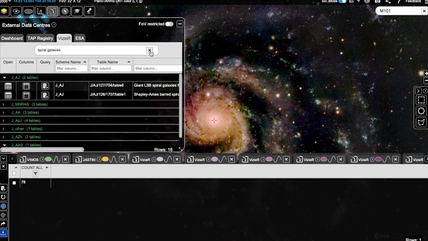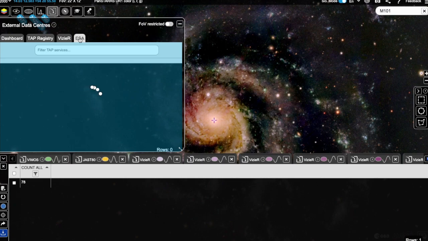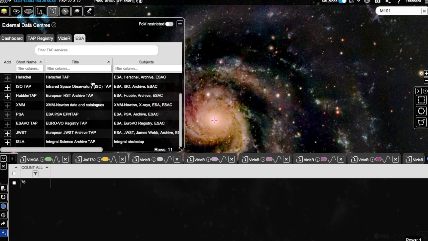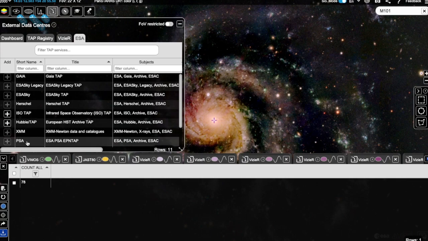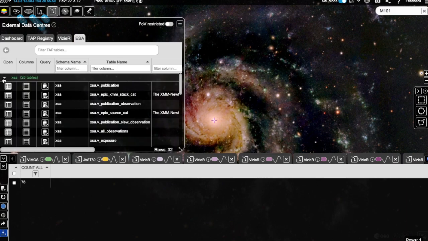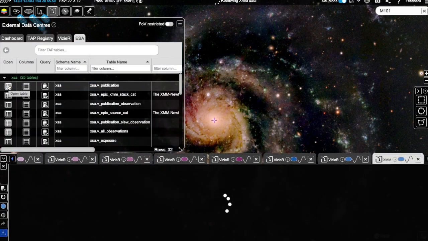Last tab, okay, is the ESA one. We are just giving you here quick access to all of our tabs that we provide from ESA. Exactly the same functionality again. Let's click on XMM, so you have all the tables that are available and you can do exactly the same type of querying.